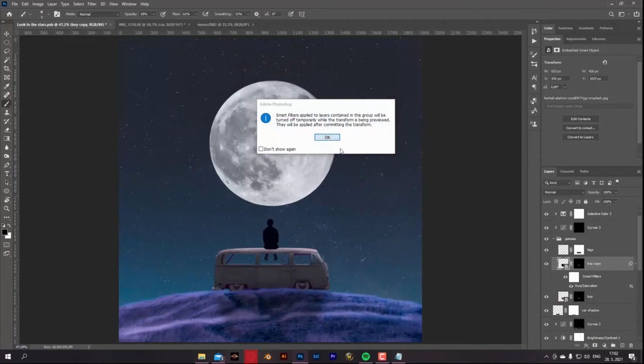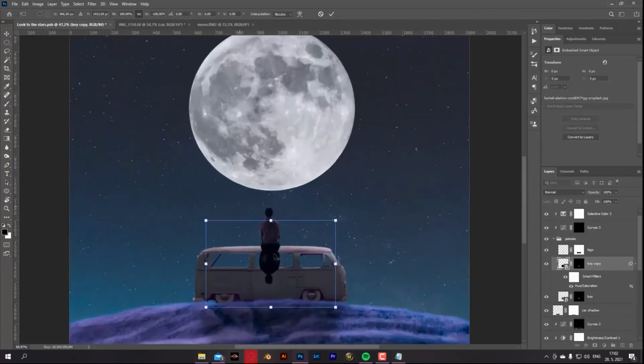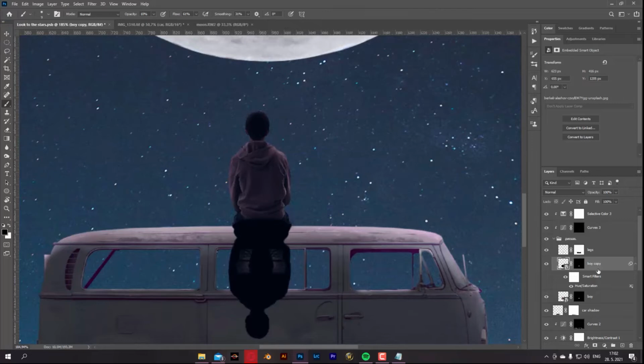Earlier, we made a shadow of this car, van actually. So this time we're gonna create a shadow of this boy using the same technique.